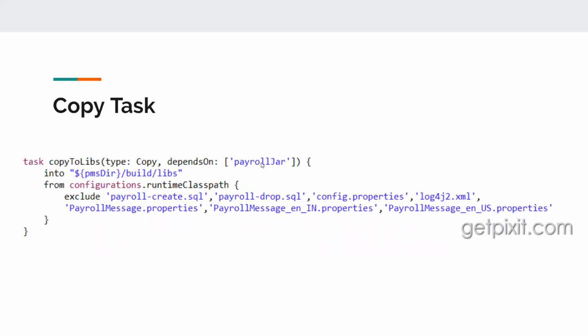Copy task. The copy task will copy some sources from origin to destination. That can be configured over here. The into and from keywords are used to specify where to where we copy. Here we are copying files from configuration.runtimeClasspath to this libs folder. Here we can use include or exclude keywords based on our requirement. Then, apart from those files, everything will be copied from origin to destination.